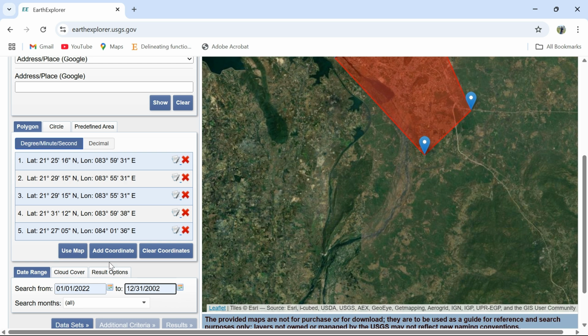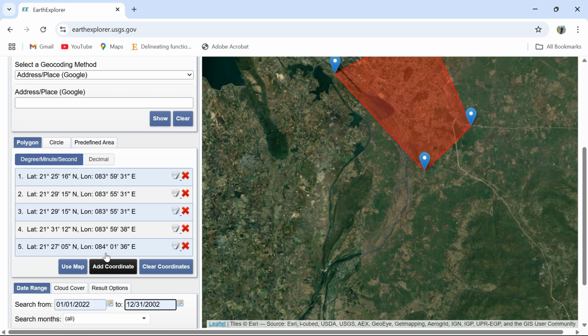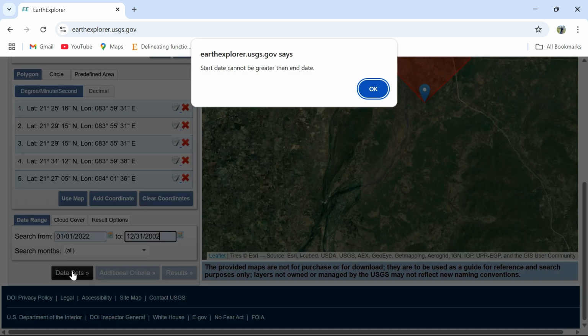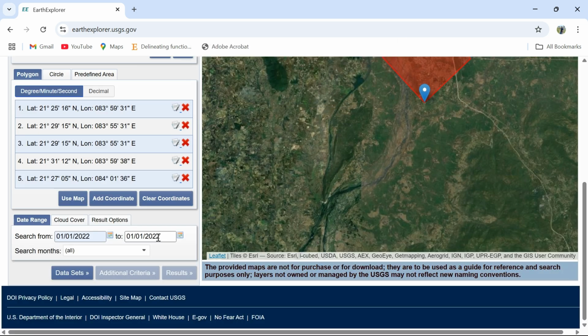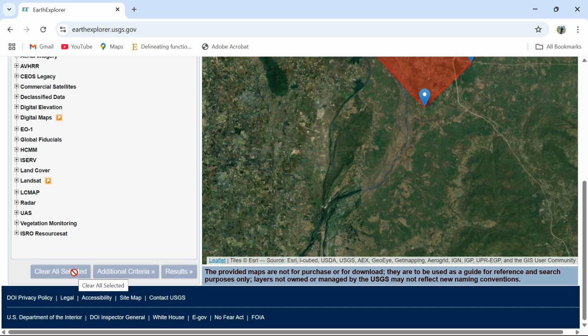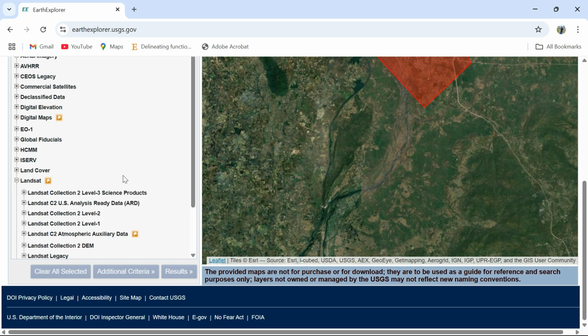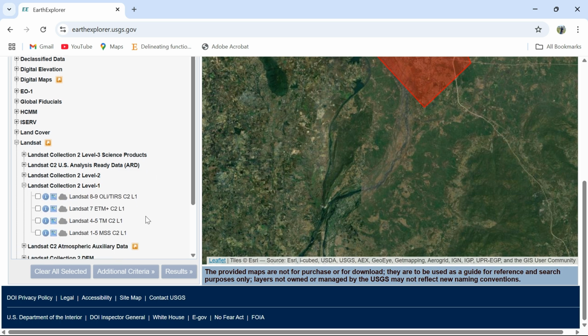After that, go to dataset. Oh, sorry, there is some problem. Go to dataset. In the dataset, here you look for Landsat, click on it. After clicking on it, Landsat Collection 2 Level 1. Here you see the defined Landsat images.